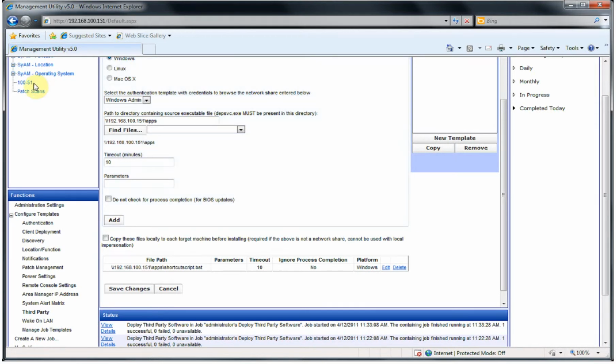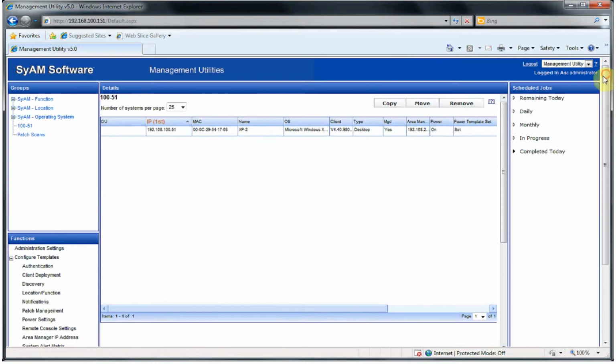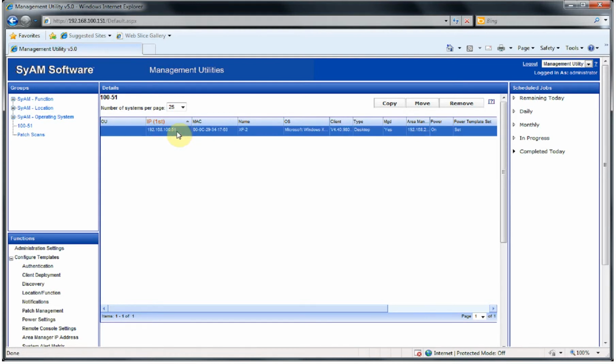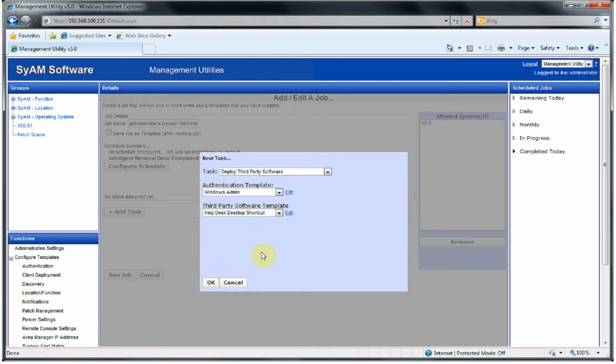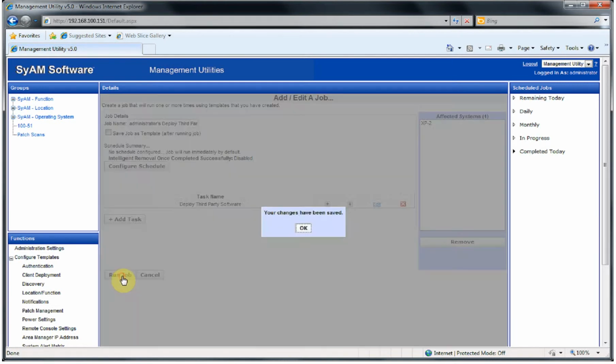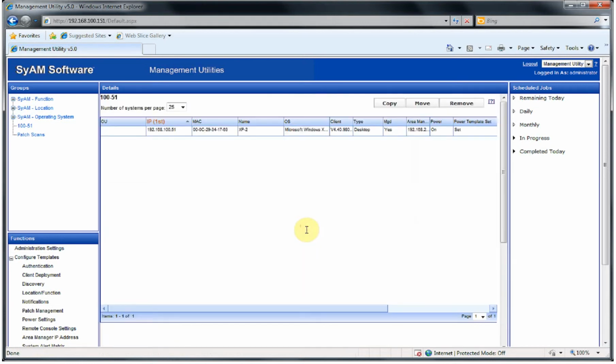To make sure everything's working correctly, let's install on a single machine. We'll find the machine in our groups interface, click on the machine, and then right-click and choose Deploy Third-Party Software. We'll use our Windows authentication template and the third-party software template that we've just created. We'll click OK and then run the job.